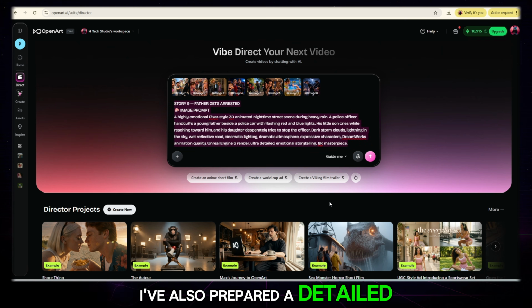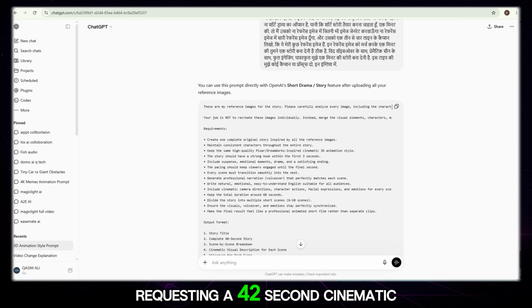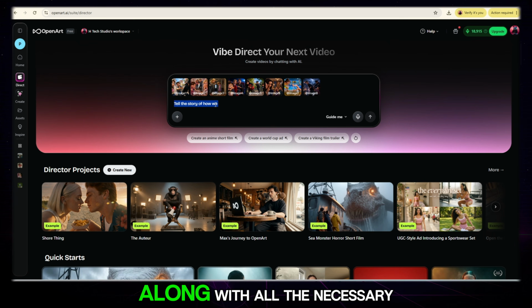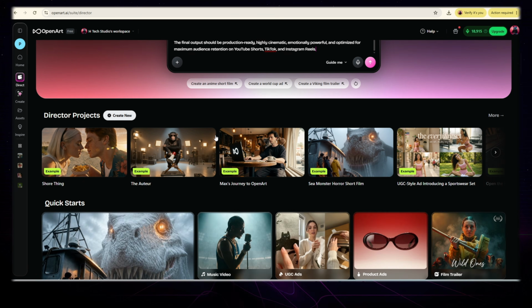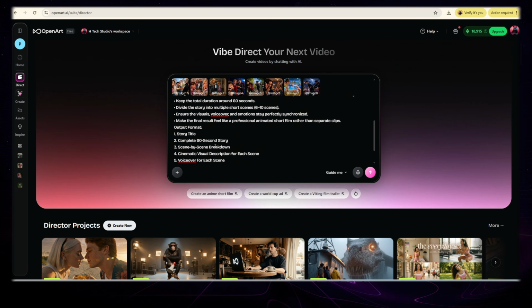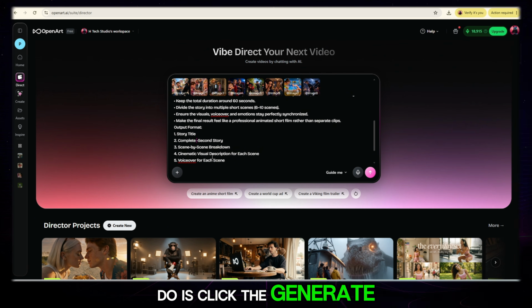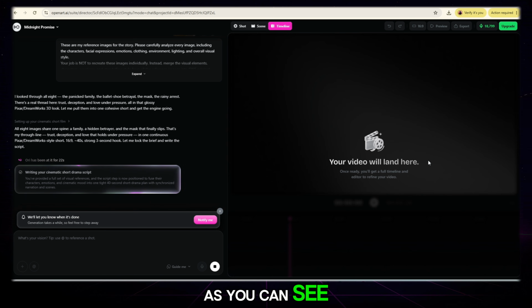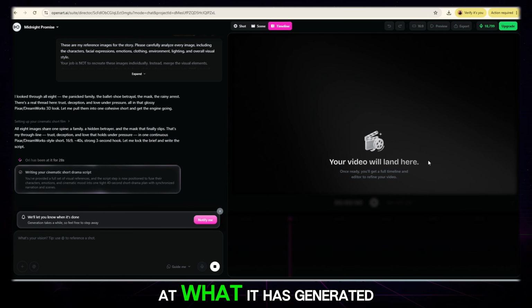I've also prepared a detailed story description requesting a 42-second cinematic short drama along with all the necessary instructions. Everything is ready. Now all I have to do is click the Generate button. As you can see, OpenArt has started creating the complete animated story automatically.